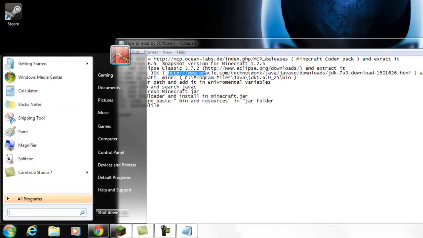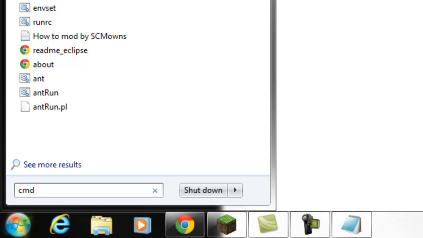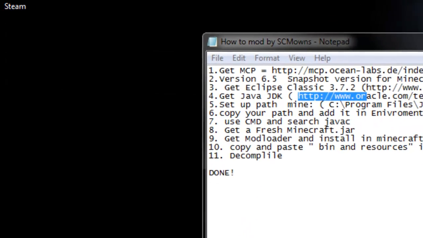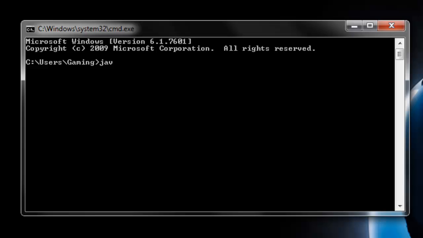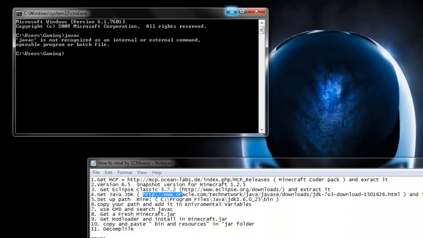So the best way to see if Java JDK is set up correctly with paths is to go to your command prompt. All you have to do is search CMD, go to your command prompt, and type javac. Once you put javac and press enter, it should say that it's not recognized, okay? Once we have set up a path, now it's going to be recognized. Alright, so let's go ahead and set up the path.